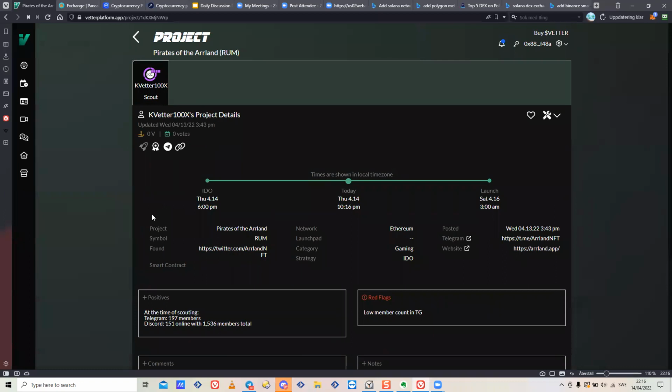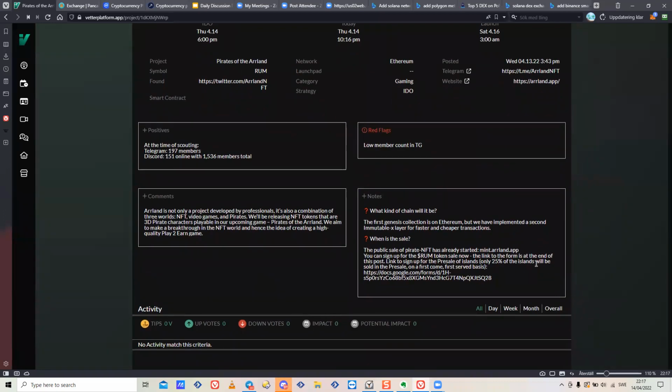Pirates of the Ireland. Okay. So that is an IDO. When it comes to IDOs, if you don't know what an IDO is, it basically means that the project is launching from a launchpad where you are required to own some of that launchpad's tokens and stake them in order to be qualified to participate in the IDO. An IDO is basically similar to an IPO, which is for stocks. It's an initial decentralized coin offering, basically. So that's what an IDO is.